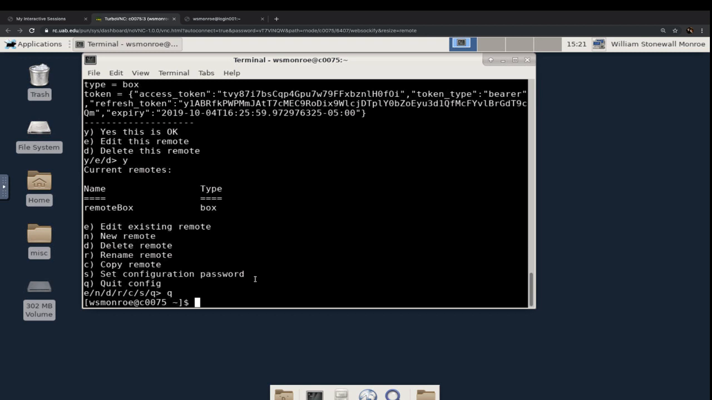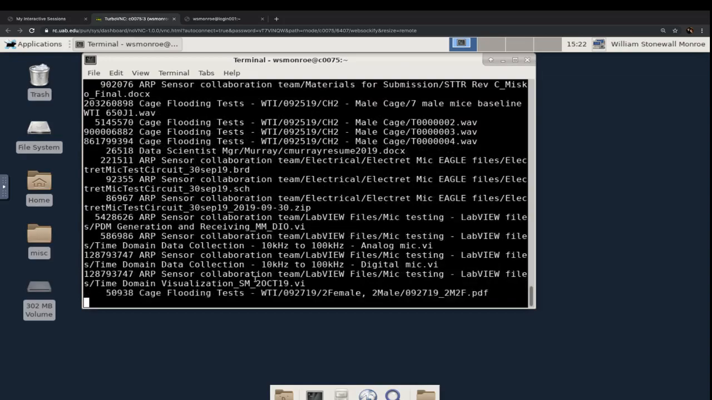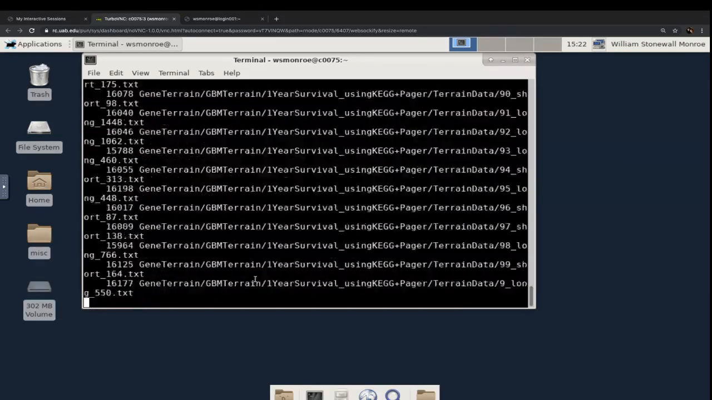Excellent. So I'm going to quit that. And now from what I understand, I can use a lot of basic Linux commands for file browsing, as long as I put rclone first and whatever the remote that I'm looking for at the end, it'll find it. So if I do rclone ls and then remote box colon, you have to put a colon after your remote. Then if I hit enter, and I have way too much on my box, so that's what we're seeing here.